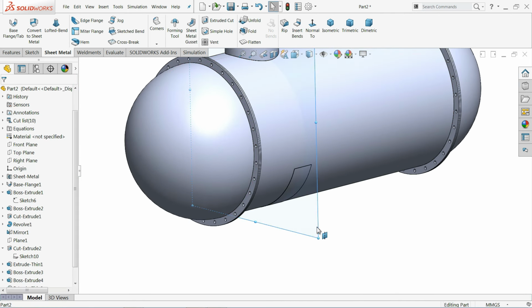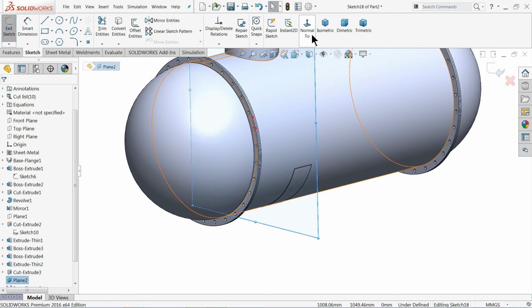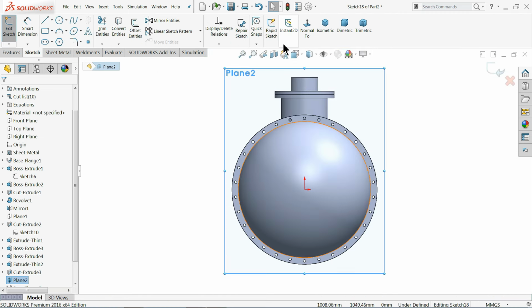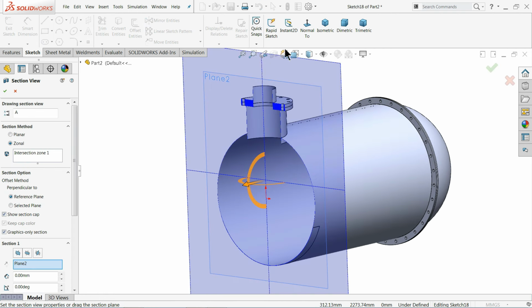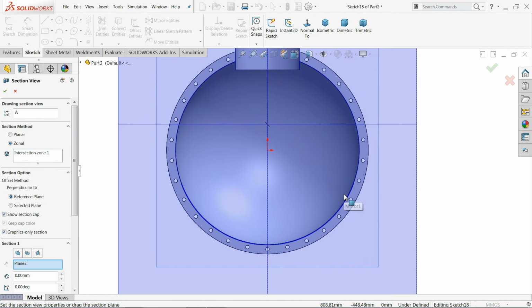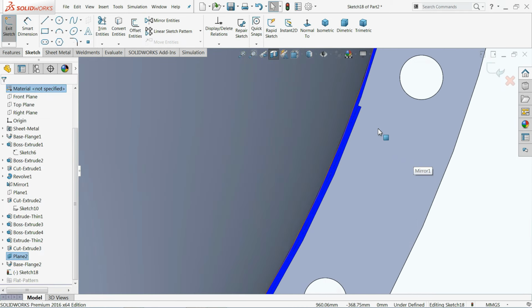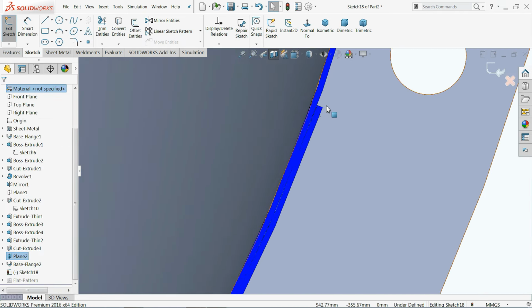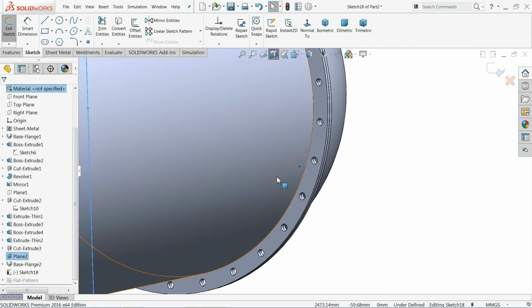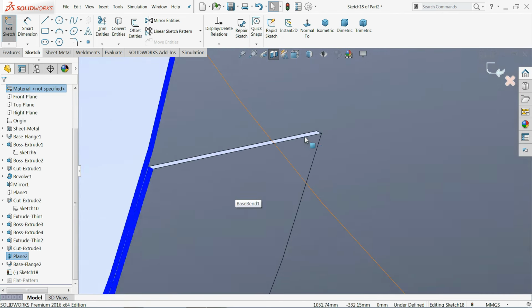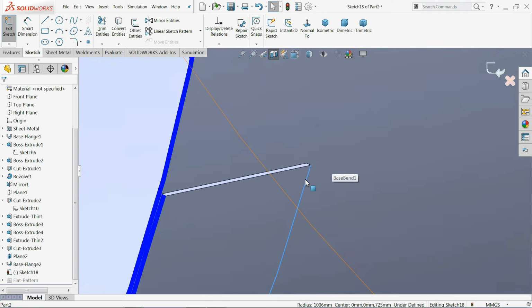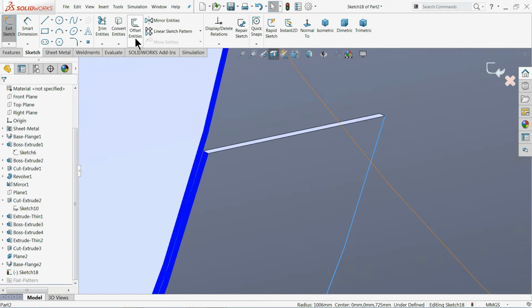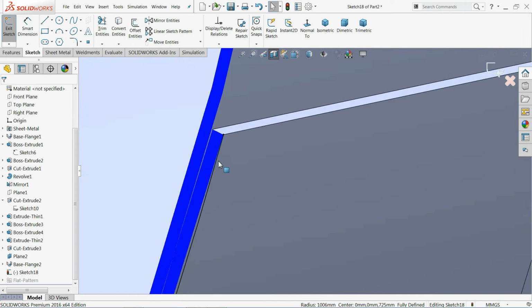Now again we will use the same sketch, normal. Section view, then take a normal view. Now here we need to convert this outer edge. So how will we do it? Just simply rotate and select this backside edge. Make sure you select the edge. Now see, it is selected. Now what we will do, we will click convert entity. Now see, it is converted here because we are doing a sketch on this plane.